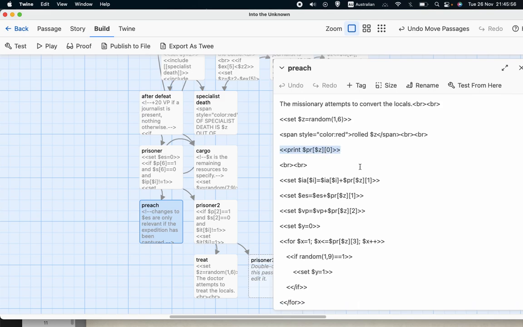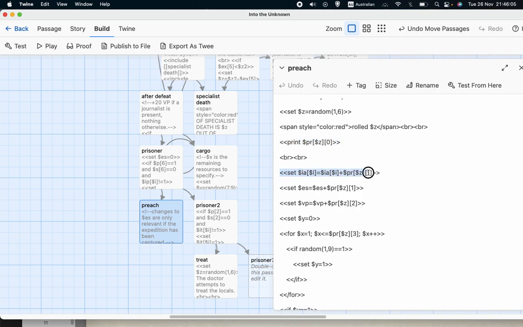And then we print $PRZ0, because that's the message part of that array. We set IAI, IA being the attitude array, and $I being how far inland we are. We set that one equal to itself plus PRZ1, because that's the adjustment to attitude. We set ES equal to ES plus PRZ1, because that changes by the same number. We set VP, which is our victory points, equal to VP plus PRZ2.